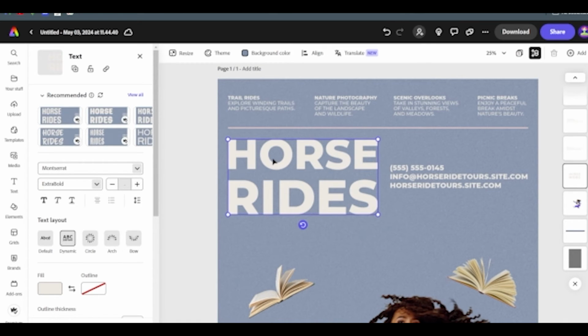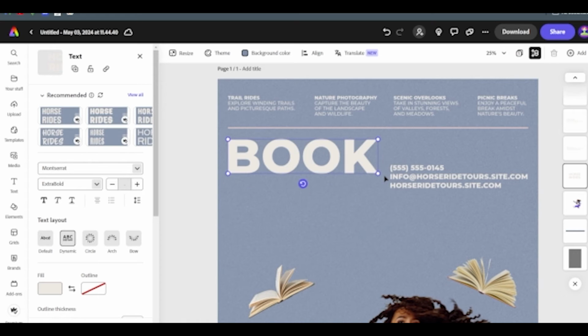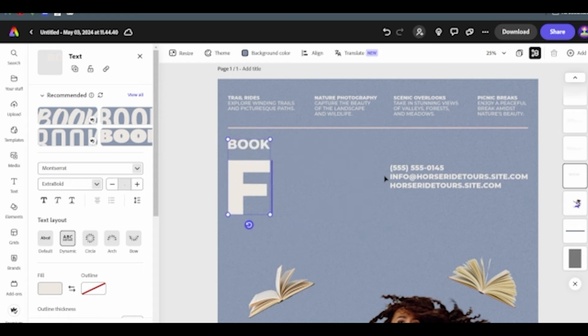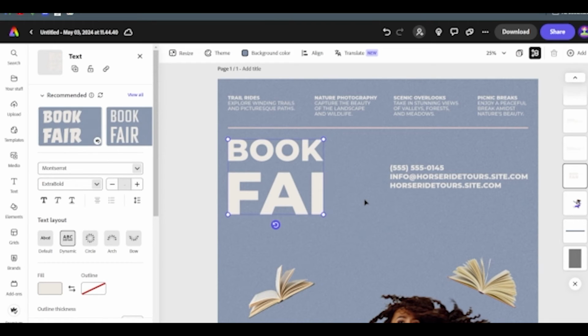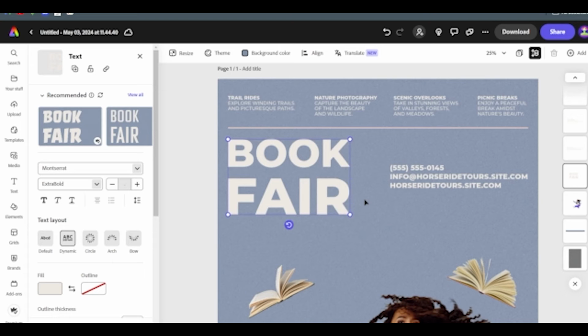Okay, so now we can go ahead and change this text, and you can just double click in this space and you'll see that you can highlight the text. And we're going to change this to book fair. So I've typed in book, click enter, and then I'm typing in fair. Okay, and when I'm typing in this text, as you can see, it's resizing it automatically. That is because this text layout dynamic has been applied to this text.